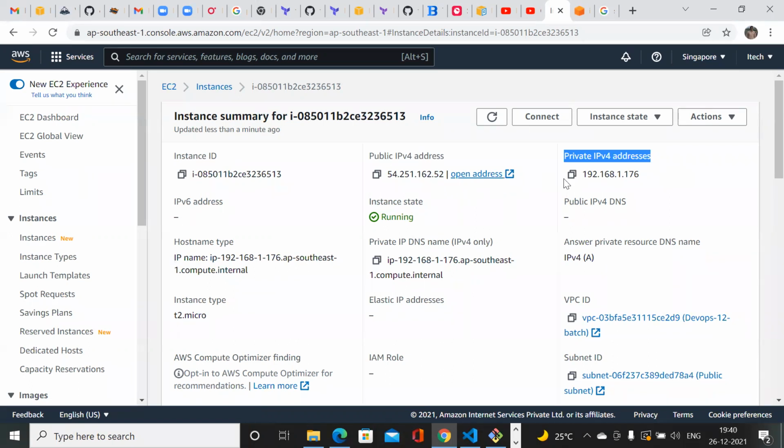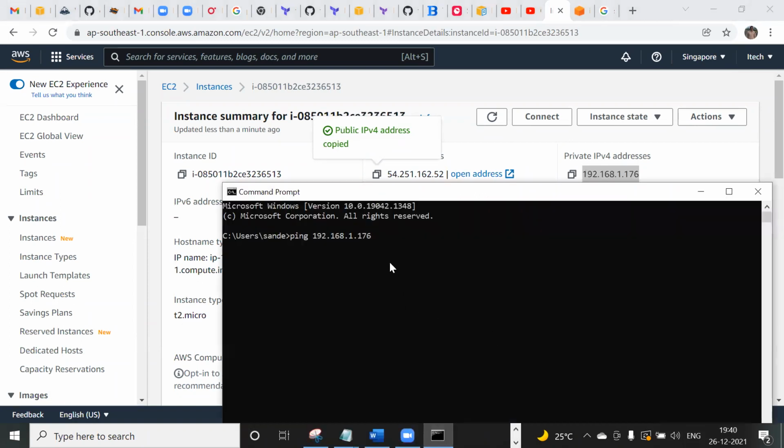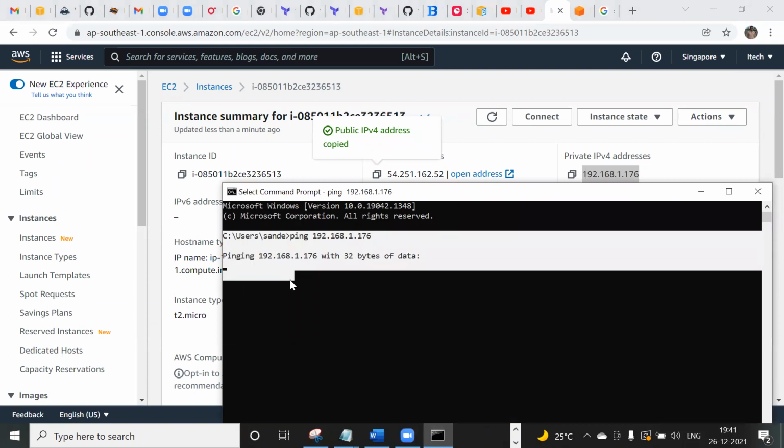We cannot access the private IP address from the internet because it is not routable on the internet. Only the public IP address will be accessible from the internet, and it is routable on the internet. So let me check that. Let me try to ping with the help of the private address. I'm not able to access it. I'm not getting any ping responses.